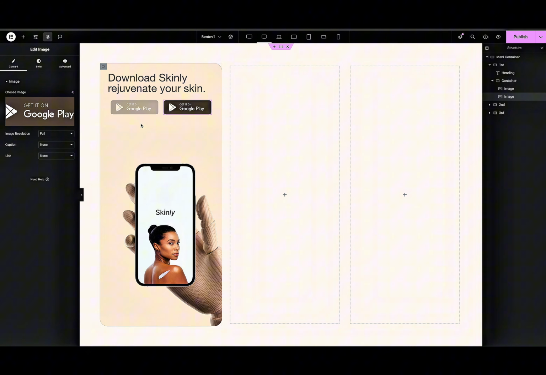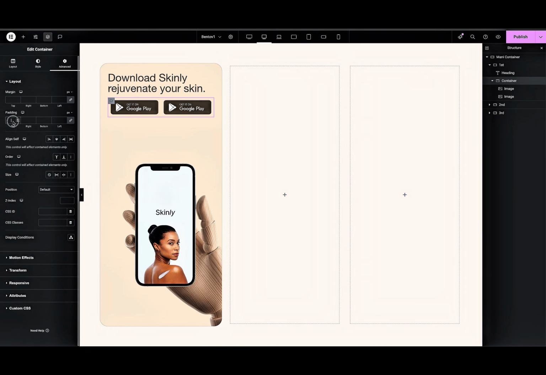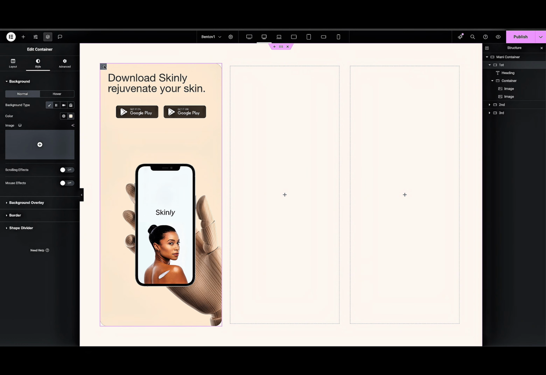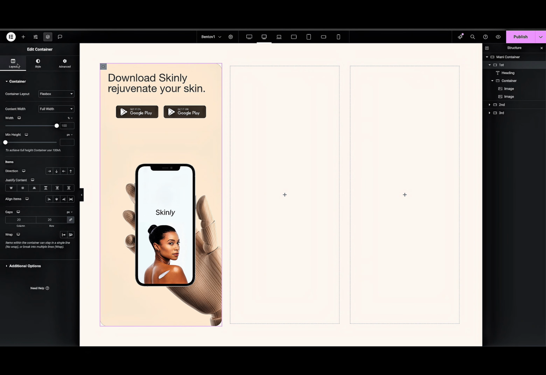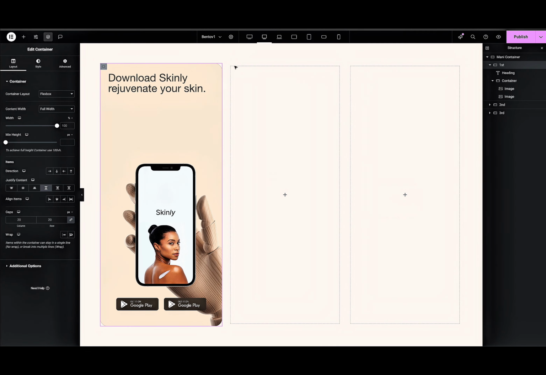Let's duplicate it. Yes. So we can part this by 30. Now to move this to the bottom, we'll click on the main container again, and we're going to change the justify content to space between, so everything comes down. So we're done with the first container. Let's move on to the second container.